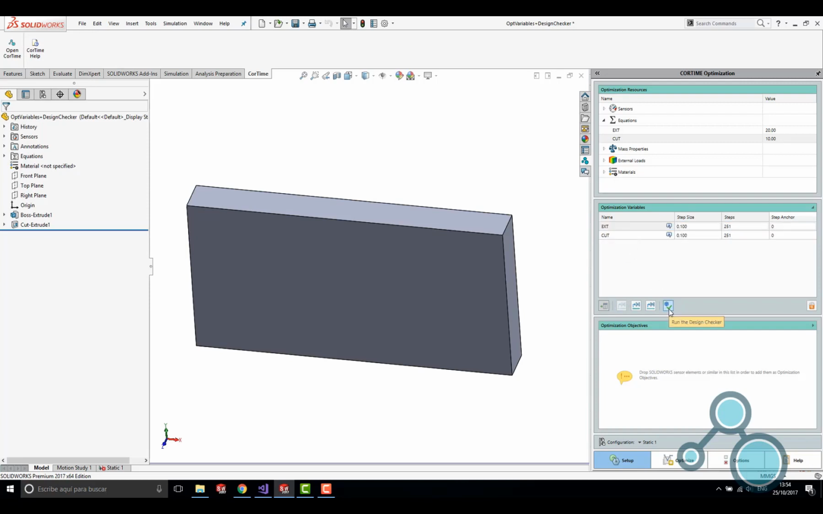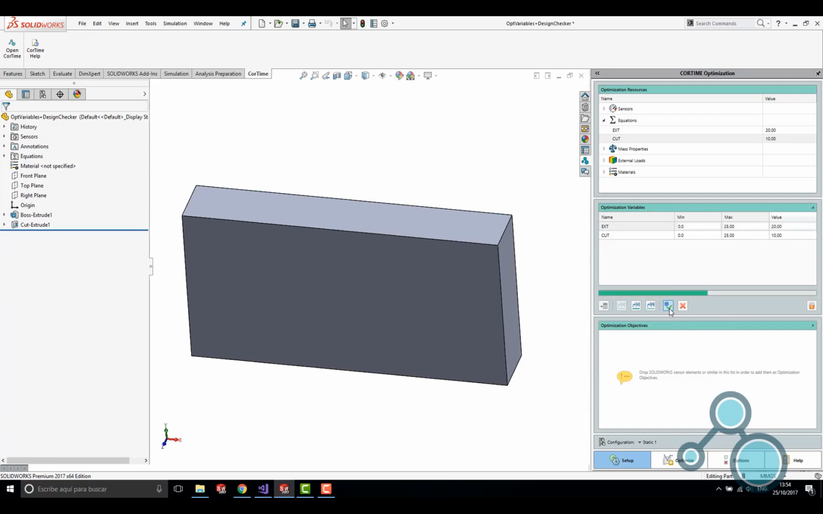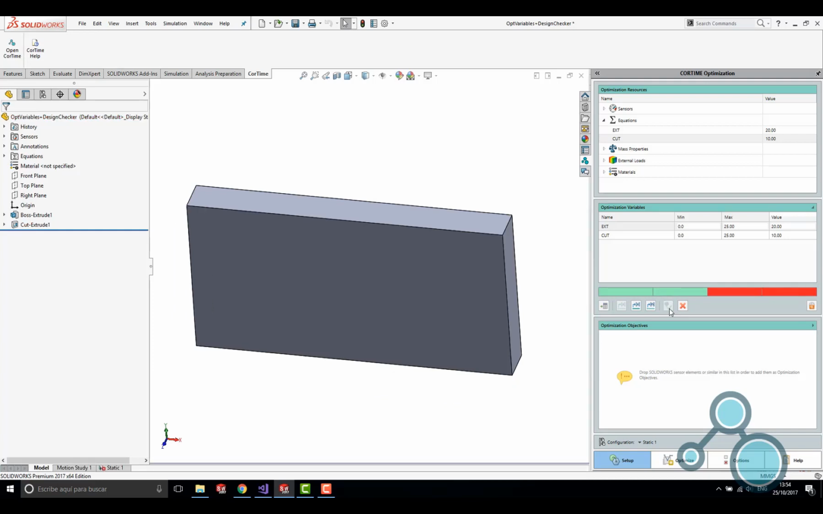Now we have a last button here called Design Checker. Design Checker is a very useful tool to check if the design will rebuild at every point of our range. If we run it, we see 2 green slots and 2 red slots. Green means it will rebuild, red means it cannot rebuild.